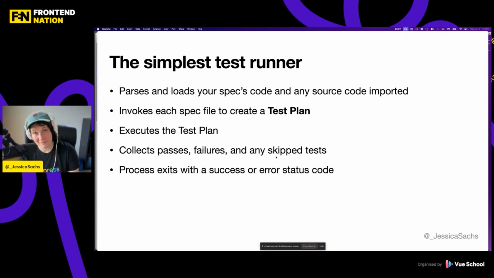You could, and I've done this, just make functions called it and describe, and in one single file, define your test runner as the most basic thing ever, and then write a try catch, console.error if you had an error, and then exit the process if there was an issue. So you can write your own test runner in under 100 lines. But there are a lot of features that tend to be involved in creating a test runner.